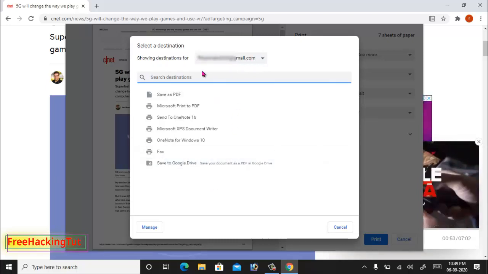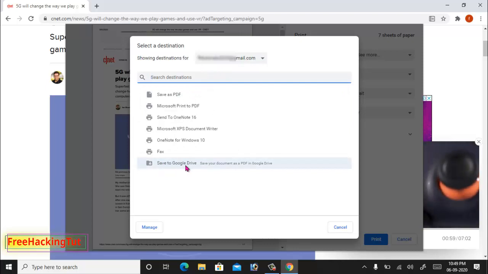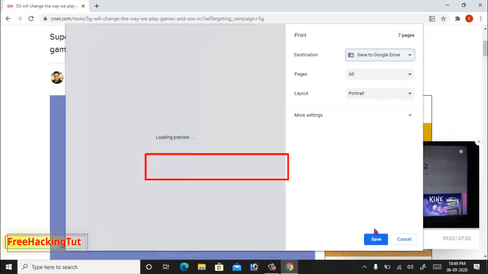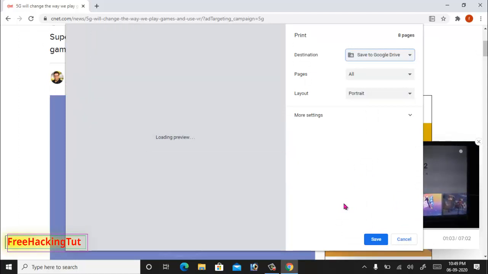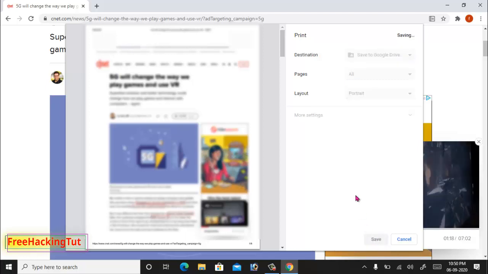After you have signed in using your Google account, you will see one more option at the bottom, that is save to Google Drive. Click here, save to Google Drive, and as you can see here, the destination is now set to save to Google Drive. So click on save. This is now saving.